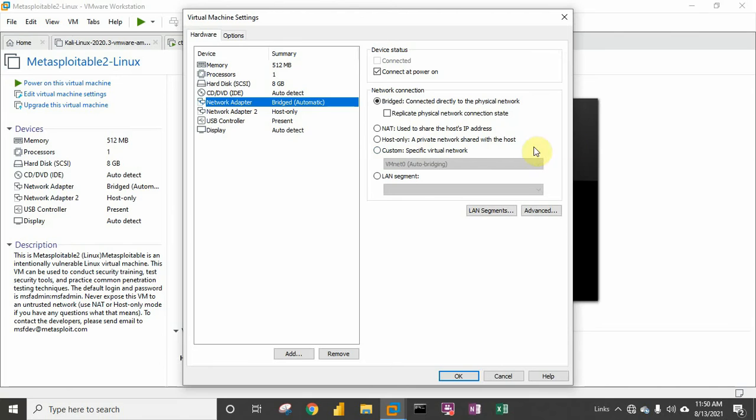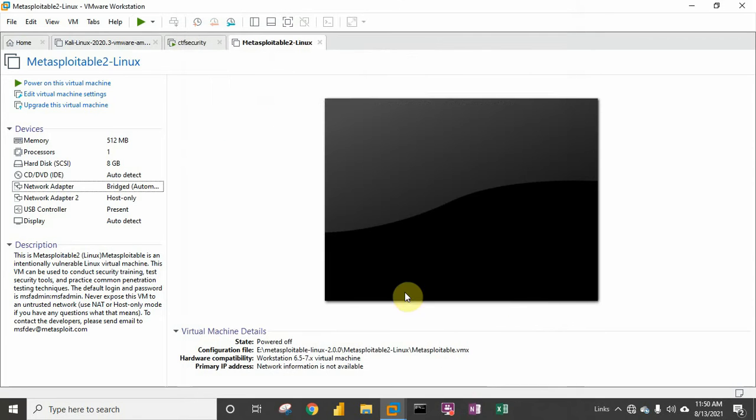So we are advised to use NAT or host only based on security reasons, but this is actually my tutorial virtual machine, so I'll be running it as a bridged network. If you're running this on your personal computer, it is always advisable to run this on NAT or use the host only network connection. So I'm just going to select my bridged network, and I'll click OK. Next, we have a default credential given to us: the username should be msfadmin and the password should be msfadmin.